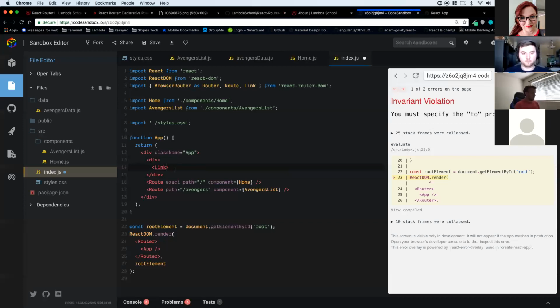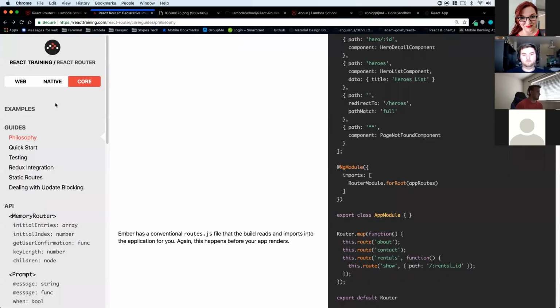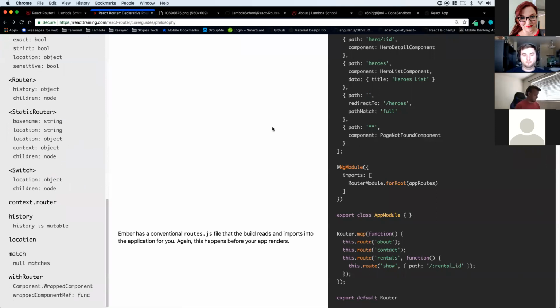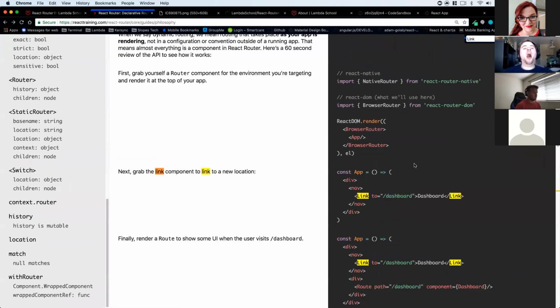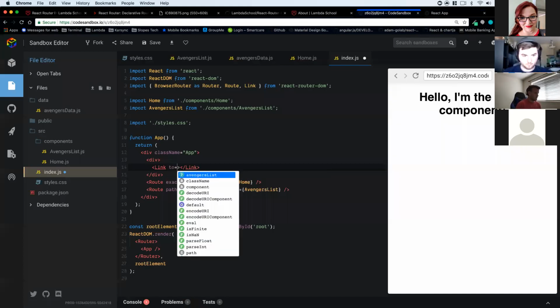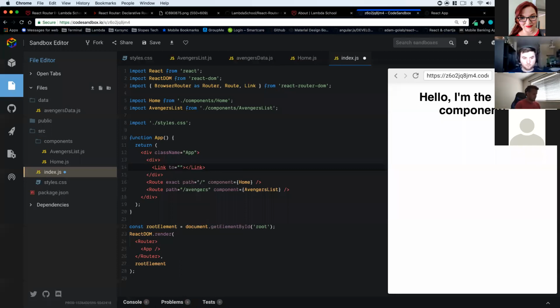Okay, so our Link component is pretty straightforward. We're basically going to say Link to, so we're going to pass a to prop, that's a string, linking to this URL. So Link to, and let's do home here.